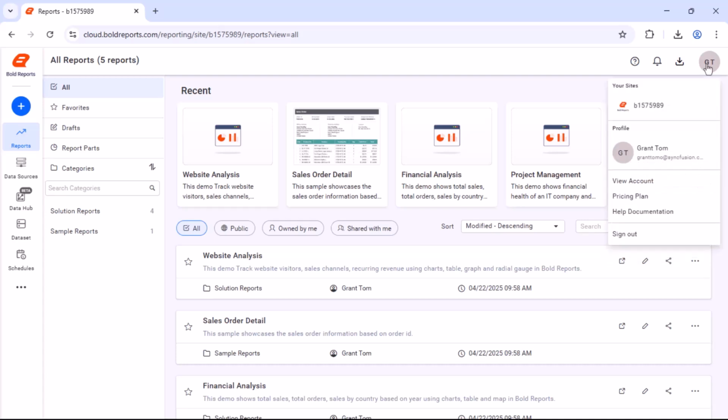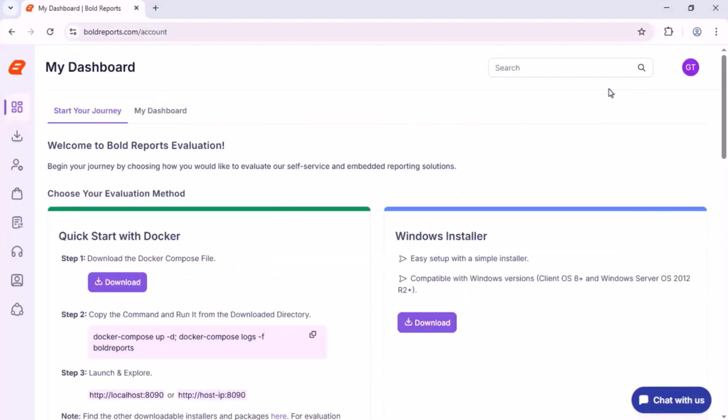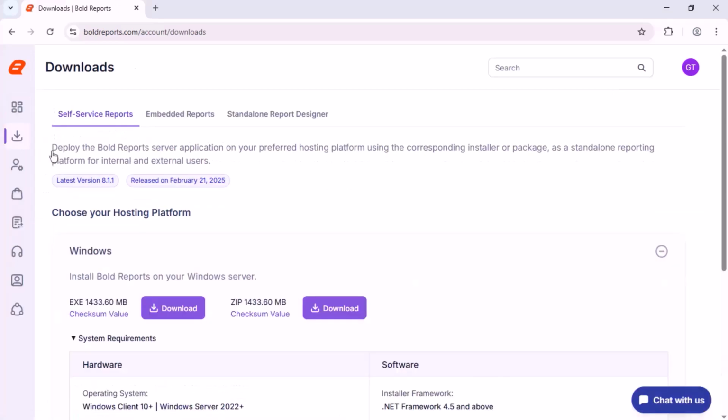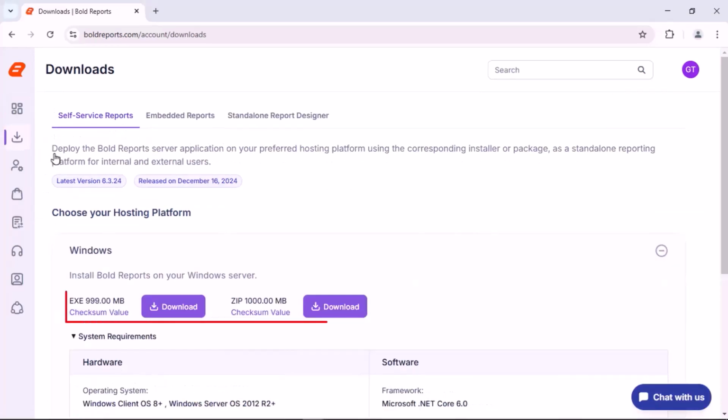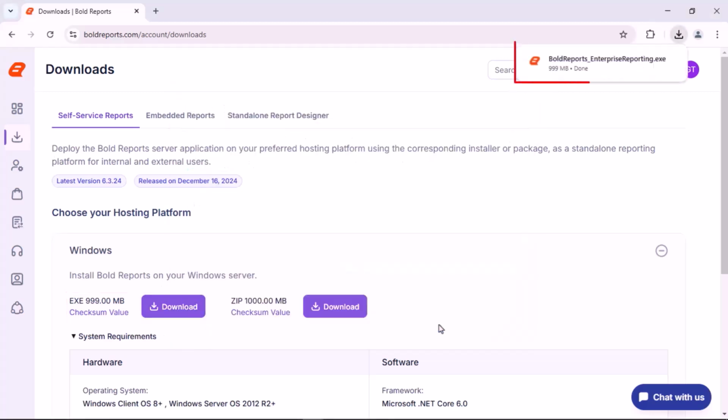Next, open the Accounts page by clicking the View Account option. If you don't have an account, you can start your 30-day free trial by clicking the Try It Free button. Once logged in, you will be directed to the My Dashboard page. Select Downloads in the Downloads section. The files are in exe and zip format. I download the exe format.